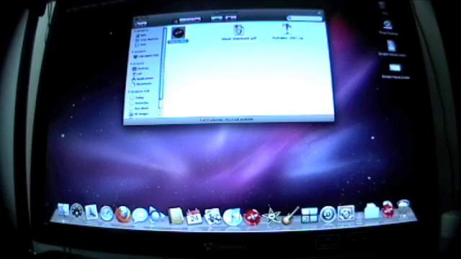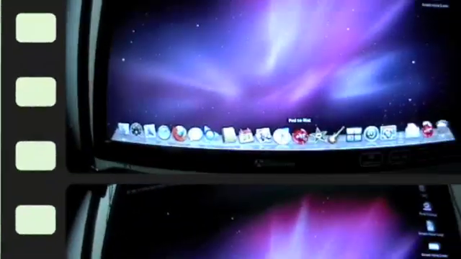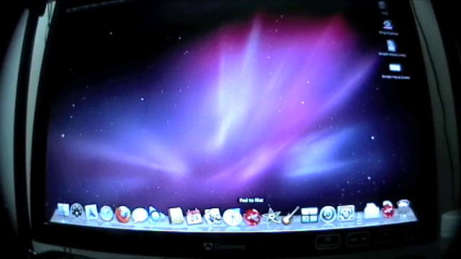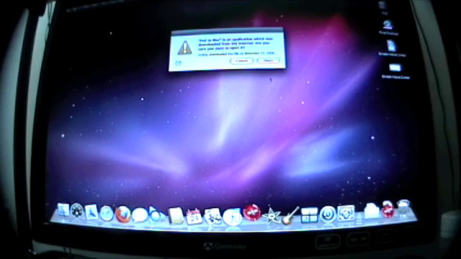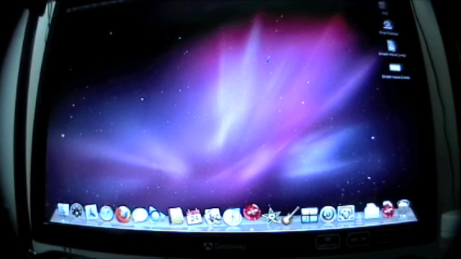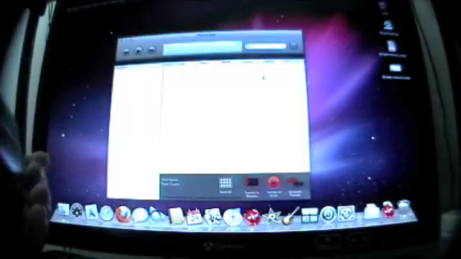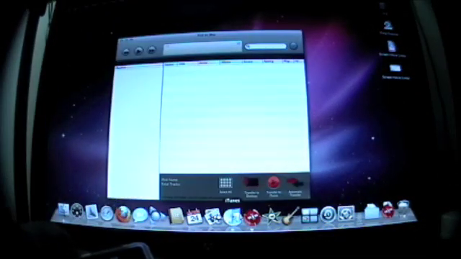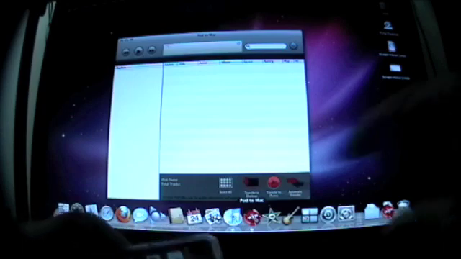Since I already installed it, I don't need to do that. And you see I already dragged it to my dock. So I'm just going to go ahead and open it. It's going to give you a little warning, yes. And now iTunes in the background opens up after you open this.